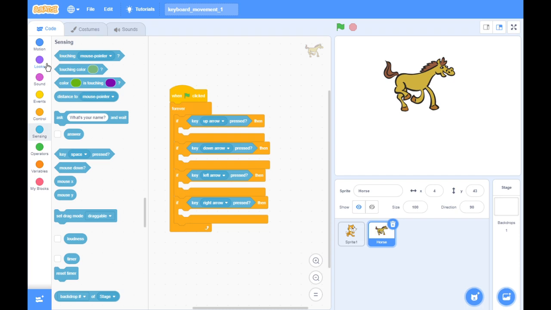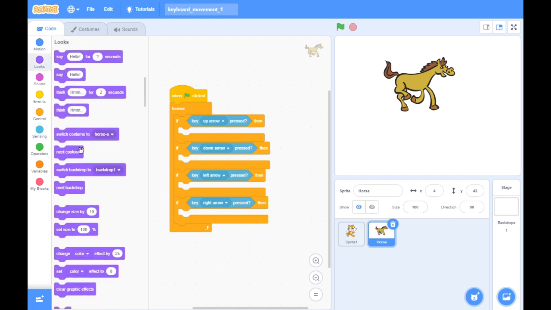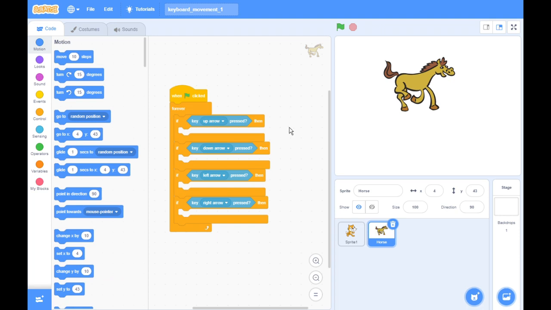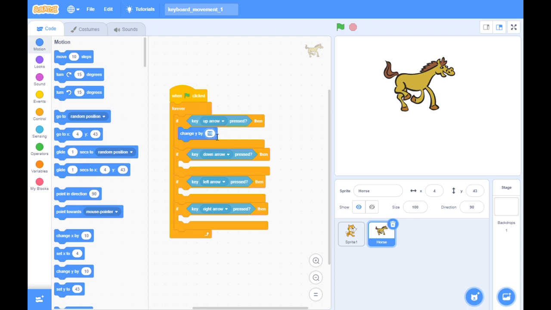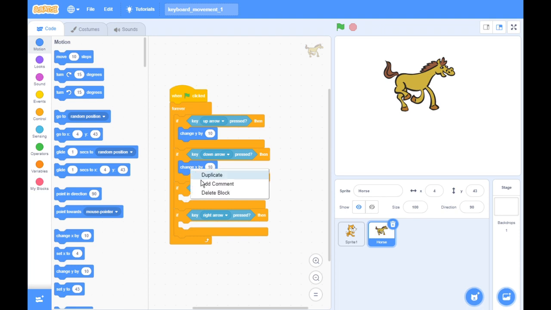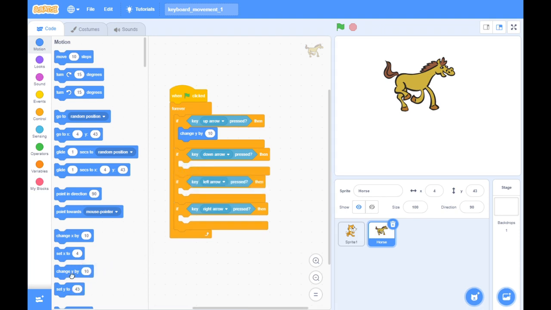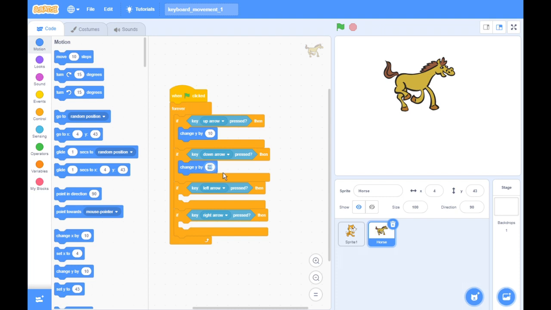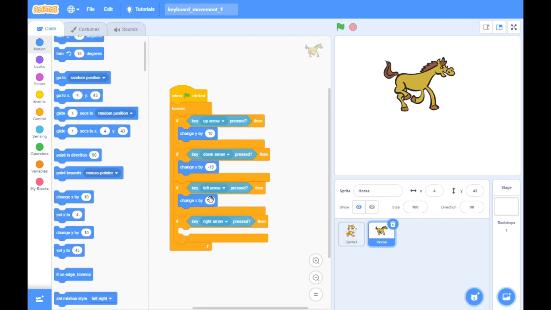So what do we want this horse to do when we press each of these keys? For pressing the up arrow, we'll change the y-axis position by 10, which is already there. If we press the down arrow, we'll change the y-axis position of the sprite by -10. For left, we'll want to change the x-axis by -10. And if we press the right arrow, we'll change the x-axis by +10.